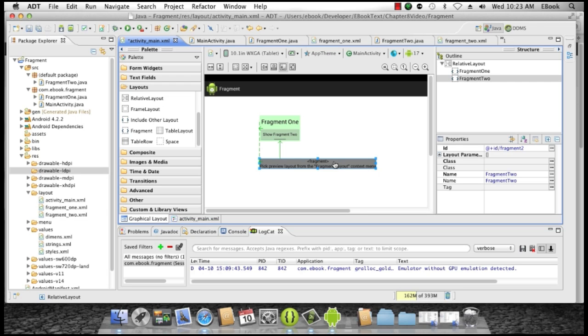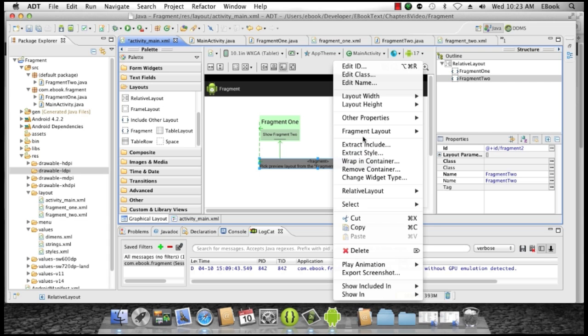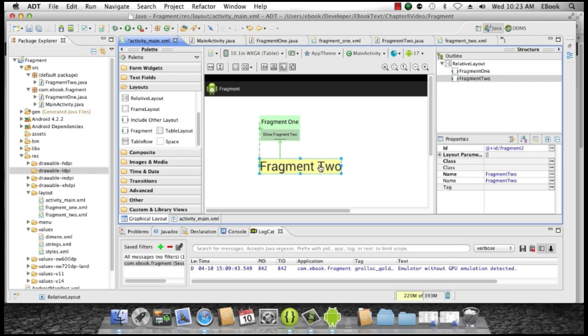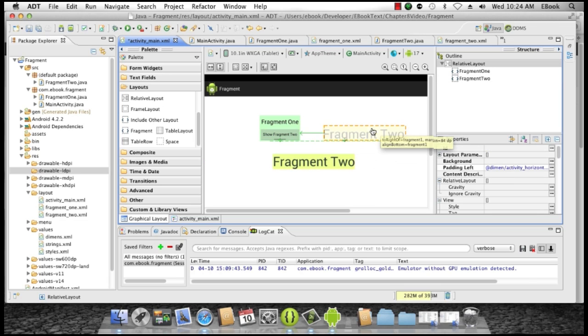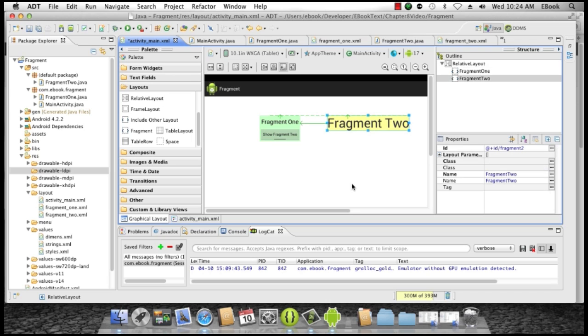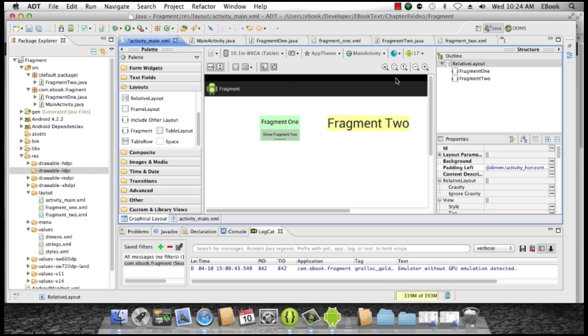I'm going to align it a little bit. And then, in order to see the fragment, I'm going to have to right-click it and go to Fragment Layout. Normally, that layout is going to be right here, but we can also choose a layout. Fragment 2 is the layout we want. And there it is. So that's how we drag a layout to the interface and then select it for display. So let's put it back where it was. Okay, now we have fragment 1 and fragment 2 both displayed in our main activity layout.